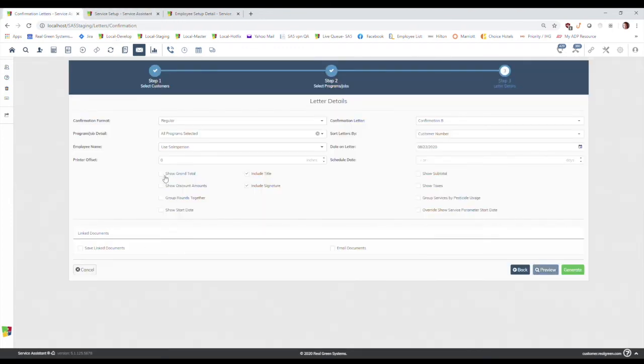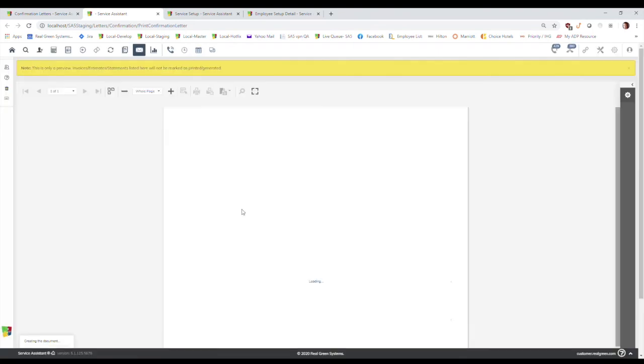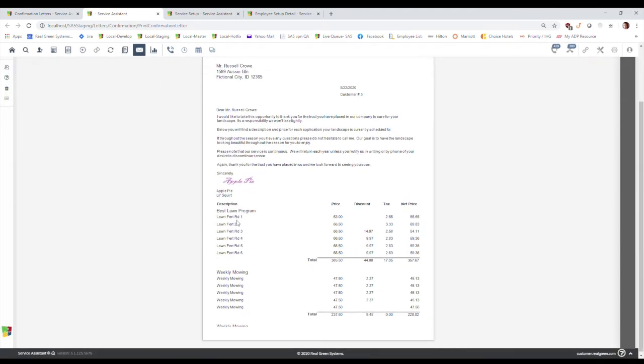If I want to show grand total or discounts or subtotals or taxes, I can do that. And now for every program, I will have a subtotal, prices, discounts, taxes, and net amount.